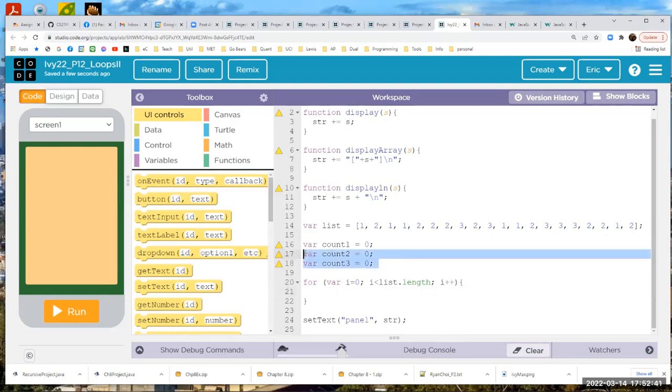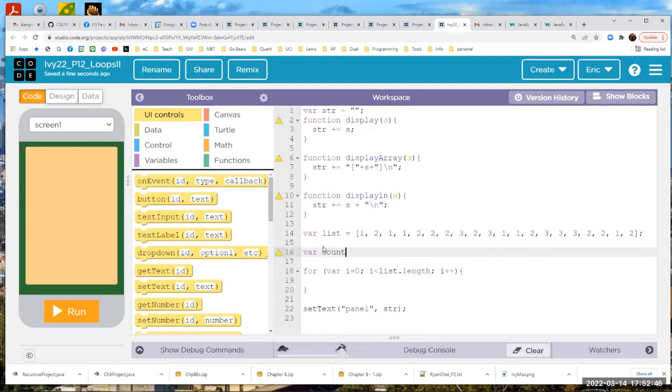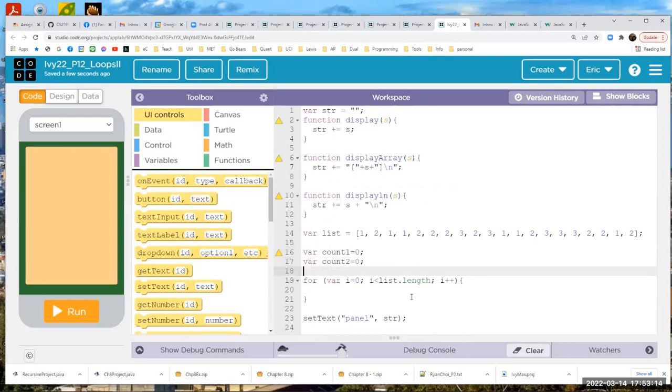But we can also do this, with a counter that is an empty list. I'm sorry, let's try this one later. Let's still use counter1 equals 0, variable counter2 equals 0, and variable counter3 equals 0.